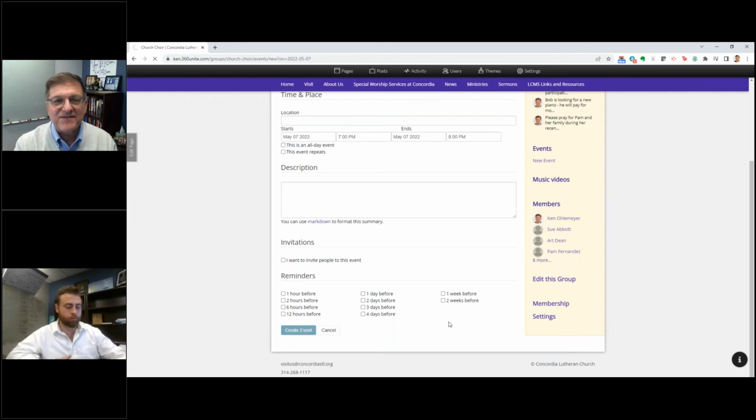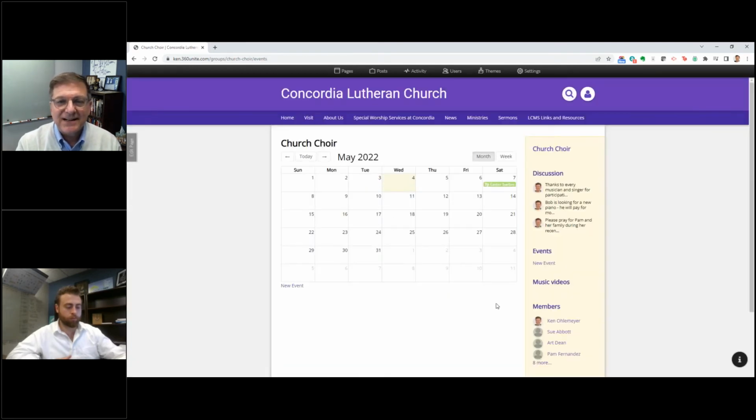But I love that. I love the fact that you're able to add an event and it's going to come up, you see right there. So it's 7 p.m. right there. And it's now into my area.